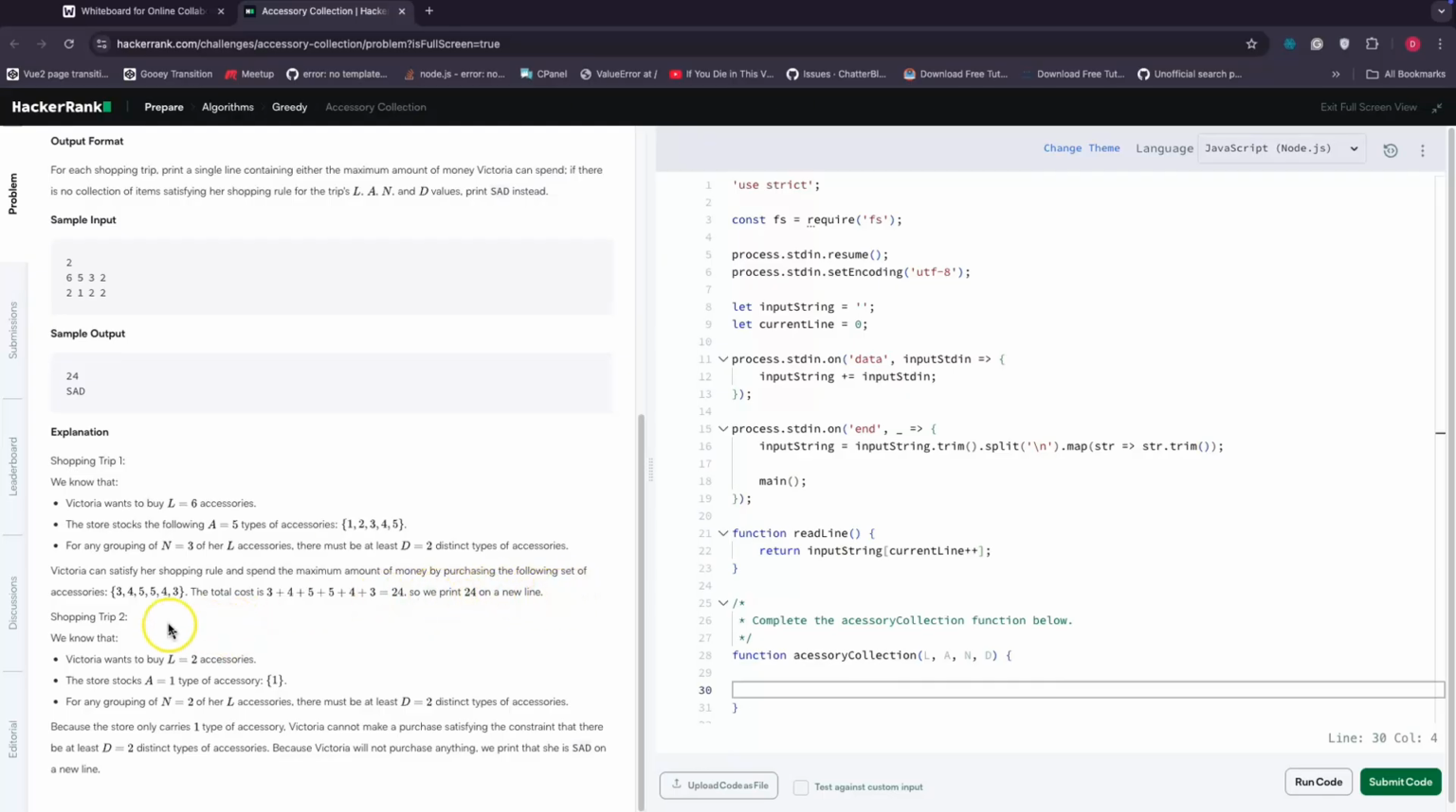Now, shopping trip 2. When we look at shopping trip 2, we know that Victoria wants to buy L equals 2 accessories. So Victoria wants to buy 2 accessories, but the stores have 1 type of accessories. So this brings up a lot of new problems. We want to buy 2 items that are unique so that we can have a set of n which can give us unique elements, but the stores still sell 1 type of accessory.